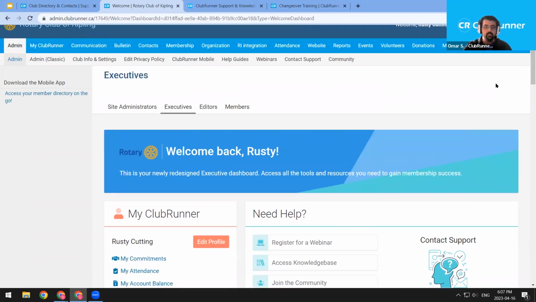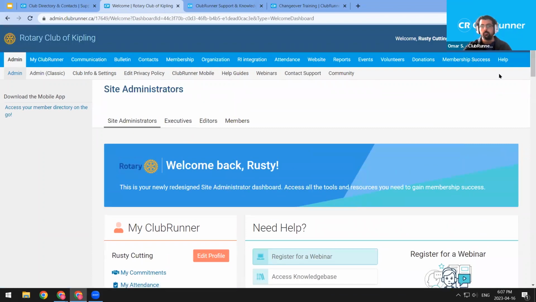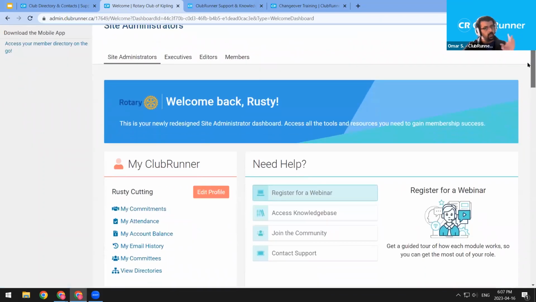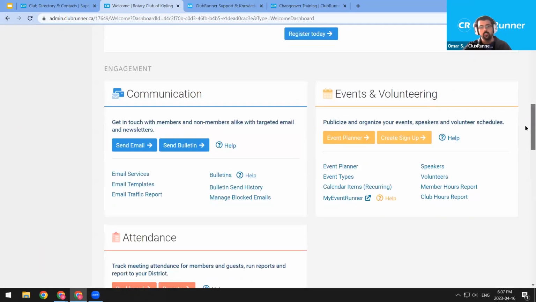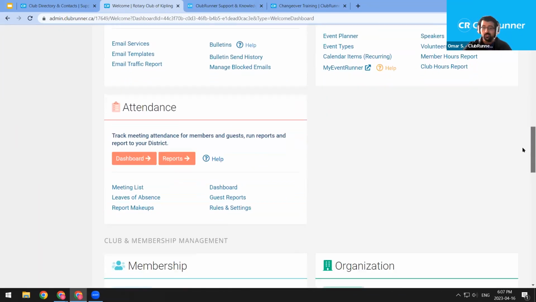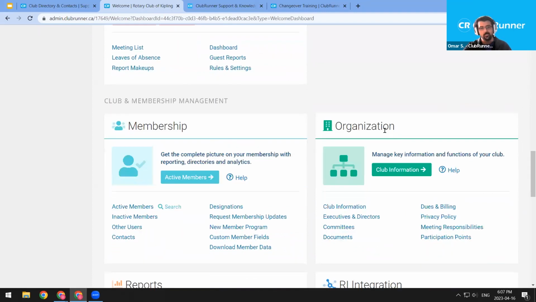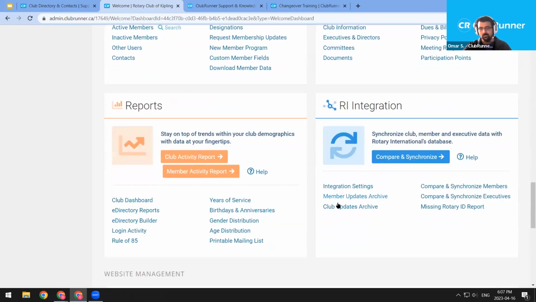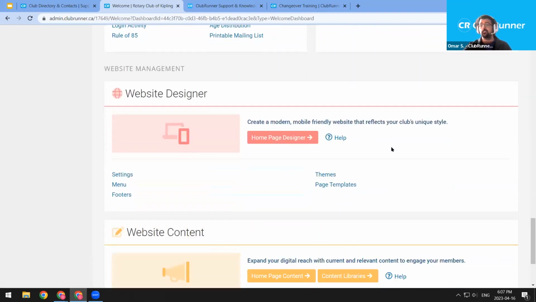So scrolling to the very top, our last and greatest access level, site administrators. I'm just going to click back into it. And again, My Club Runner, Need Help are the same. What's new, communication, events, attendance, all the same that an executive would have access to, and membership organization reports and RI integration. Here's the new dashlet for your site administrators. They have the website designer dashlet as well, which gives them a quick way to go to edit the club's homepage. And they're the only access level that can make updates to the club's homepage.